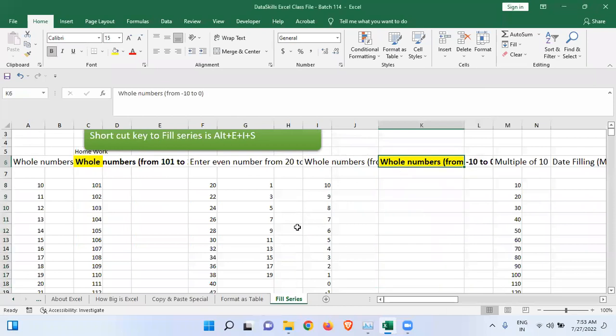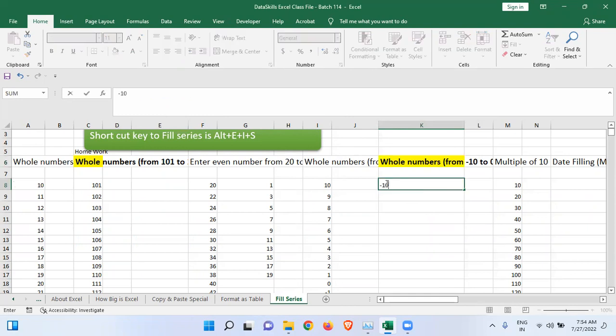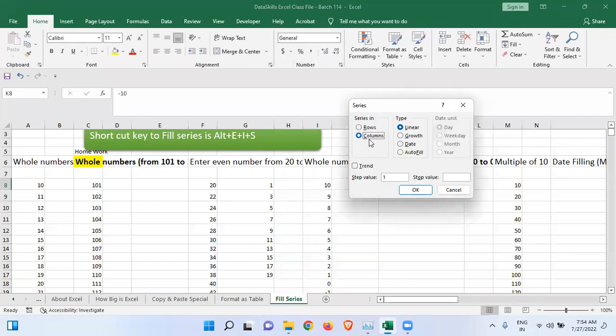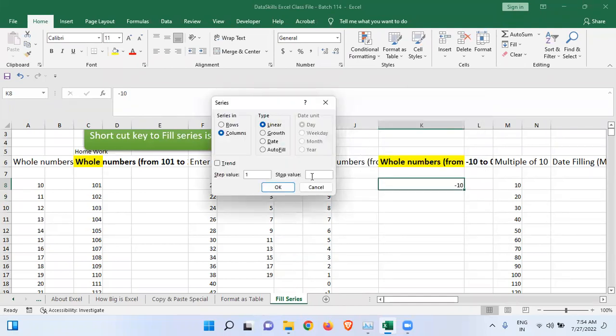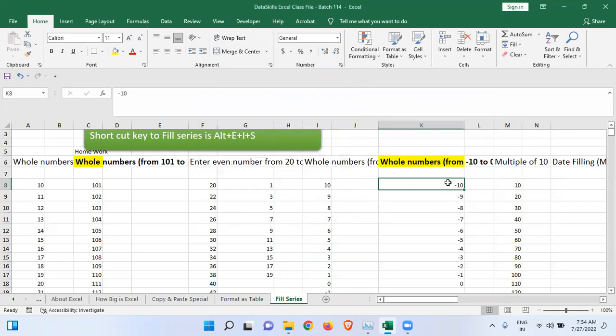Now my requirement is whole numbers from -10 till 0. That means it should come as -10, -9, -8, -7, and so on till 0. Now tell me what would be the step value. My start value is -10. Fine. Alt EIS and the series should be in columns. What should be the step value? +1. Perfect. Stop value is 0. Click OK. Clear?